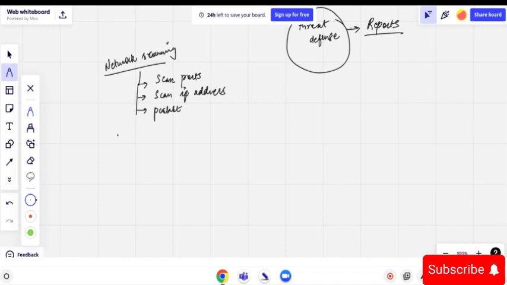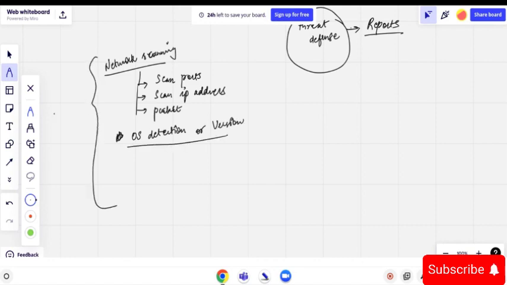If you want to check, for example, the OS detection or version, you can also check using Network Mapper. So all these functionalities you can do using the tool called NMAP, which is completely free. And I'm also going to show you how you can install the NMAP tool in your Kali Linux. And also if you want, I'll upload a video where I'll show you how we can install Kali Linux in your VMware Workstation.